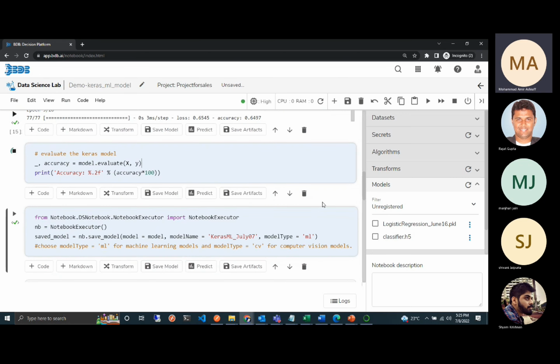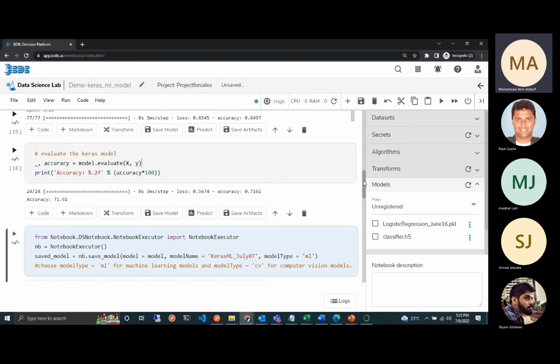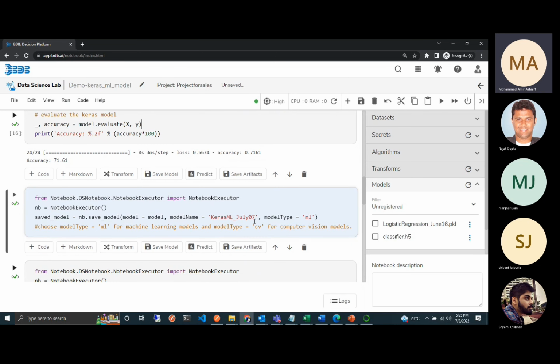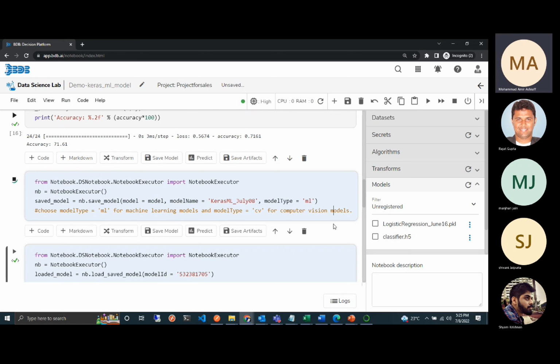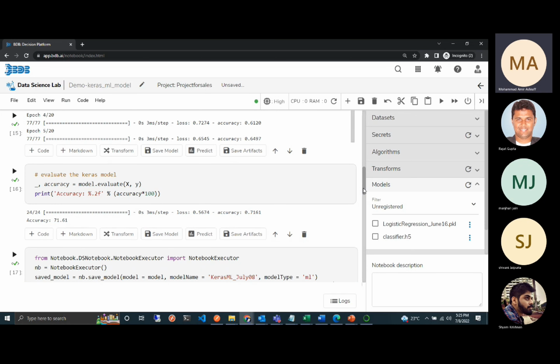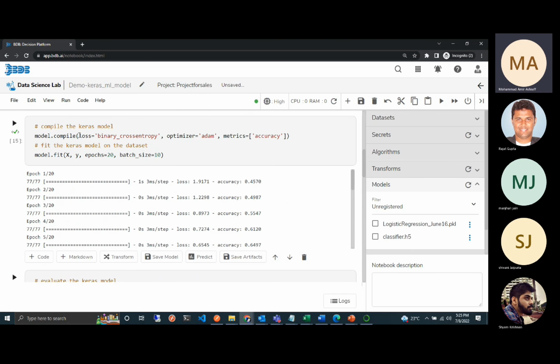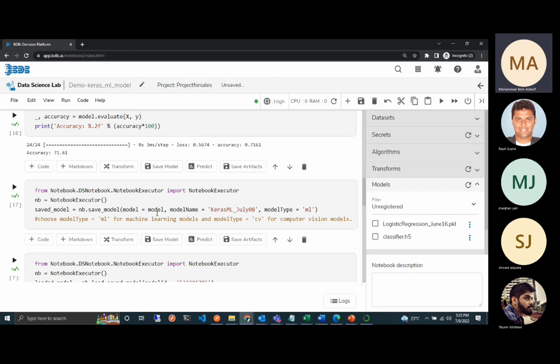Now I'll just check the accuracy as well. This is a simple experiment, so I am not bothered about the accuracy of this model. I'll just change the name of the model here and then run this step. With this step, I'm saving the model which I just trained. The name of the model is nothing but model. This is the object which I am referring to here as model, and I'm giving it some name using which it will be stored in the disk space. Now if I refresh my models tab, you will see that I have Keras ML July 08.h5.